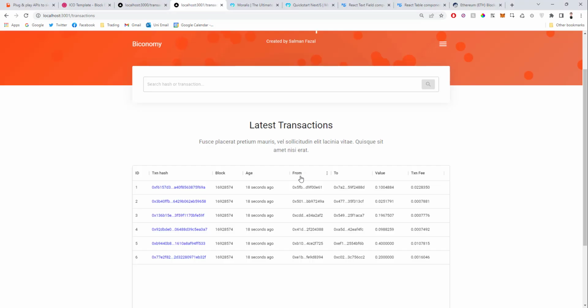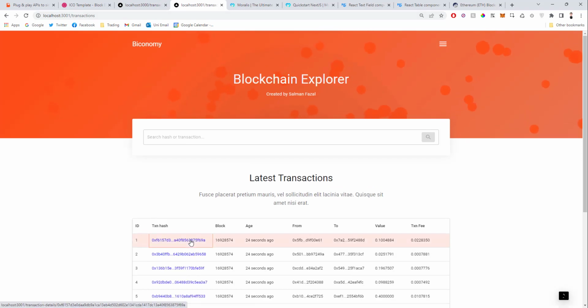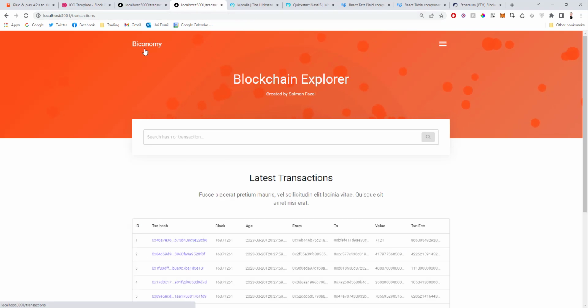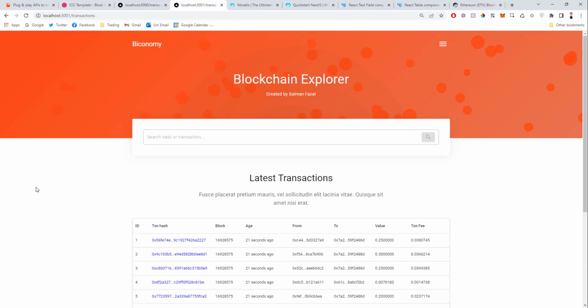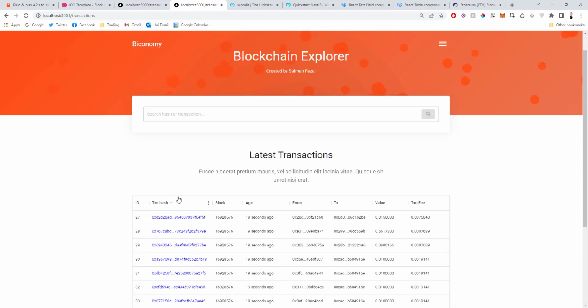And there we go. So we have the main homepage done, right? When you click on each item, it will go there and fetch the current hash that we opened. When we go back to the homepage, it fetches it, and we get everything that we need. It also has pagination as well. So maybe this block had this many transactions, 166, so it paginates automatically. And the next block, the latest one fetched, had 72. So yeah, it shows real-time transactions.